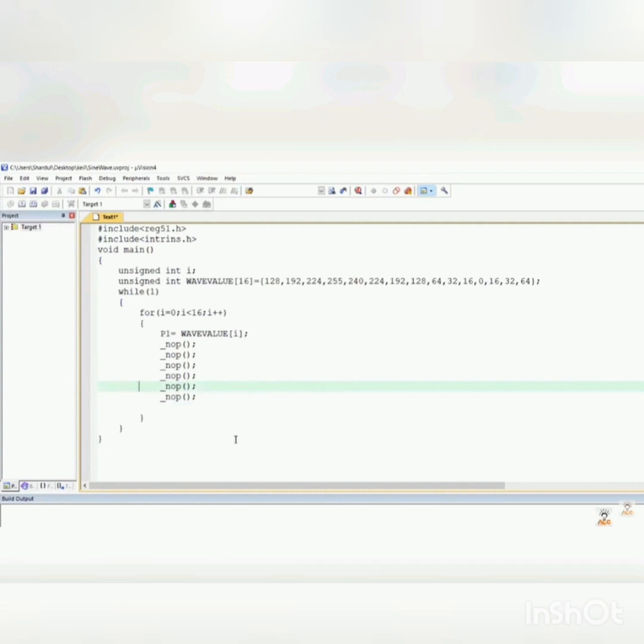We have to call a predefined inline function called NOP, which is no operation. NOP does the same work as a delay. It will be used to generate one instruction per cycle. We will call this again and again up to 6 times. This is how the code works.